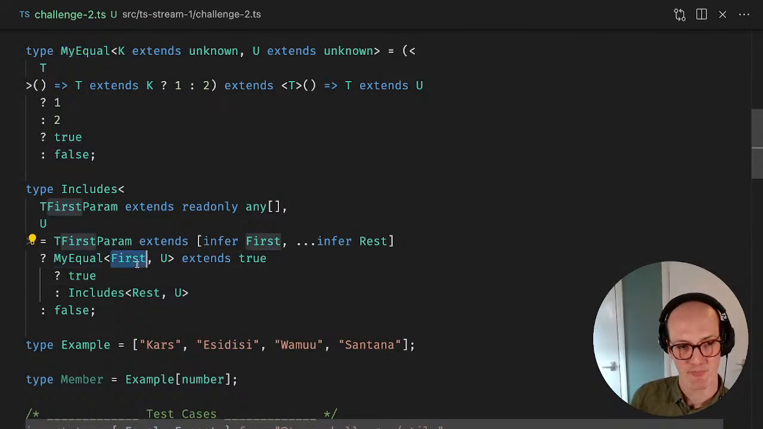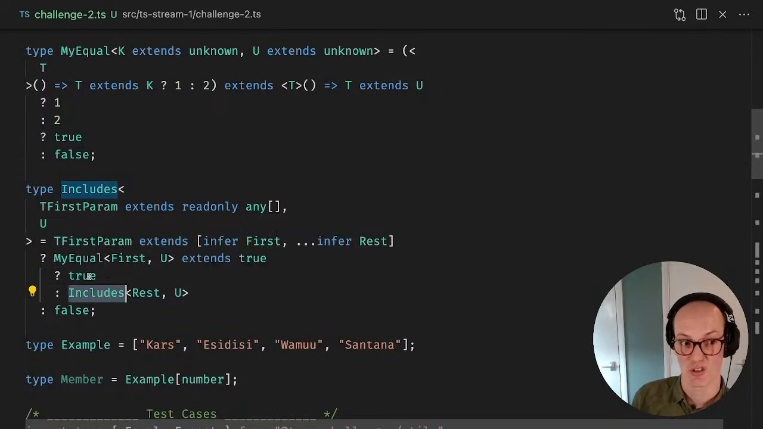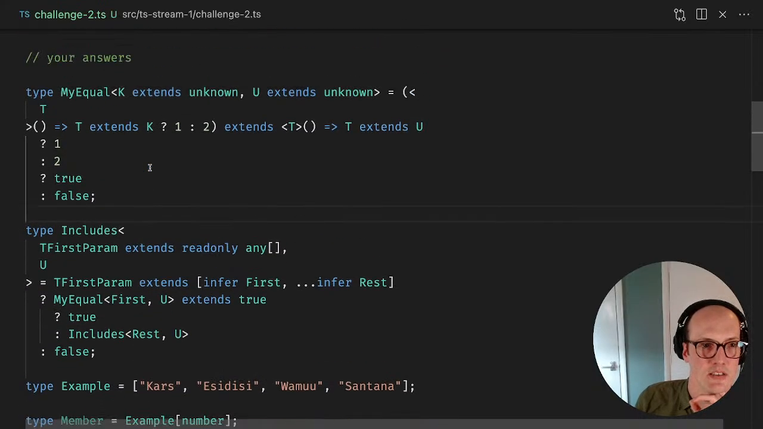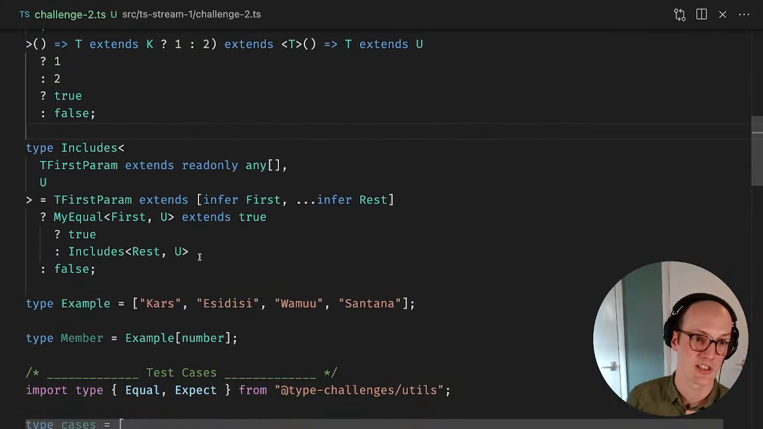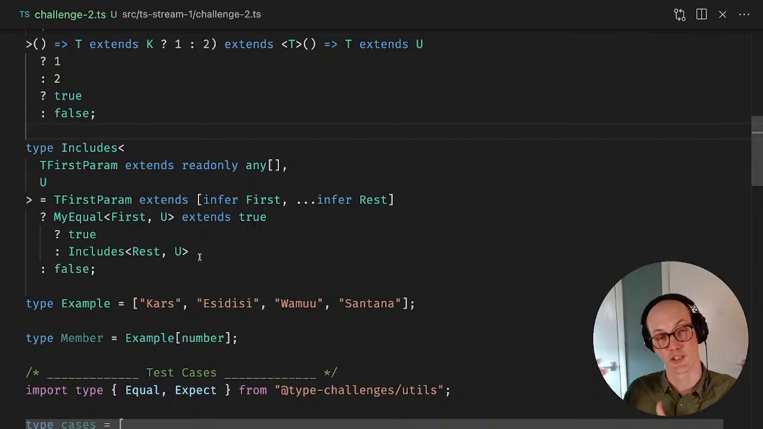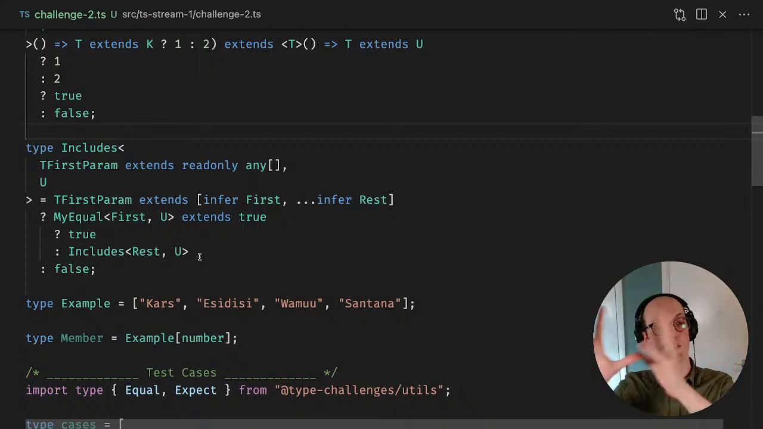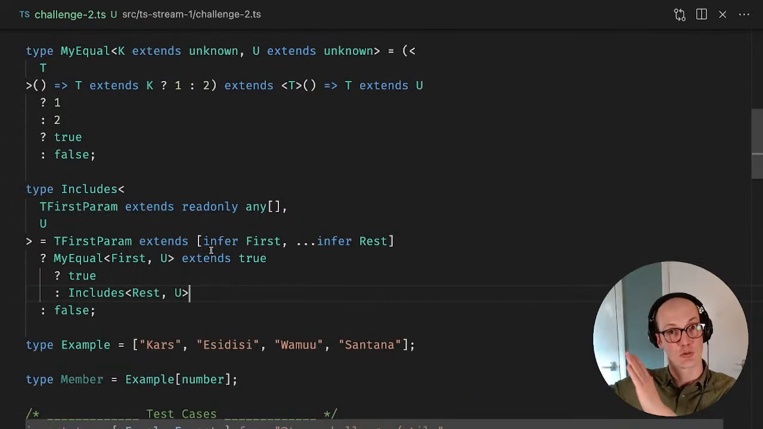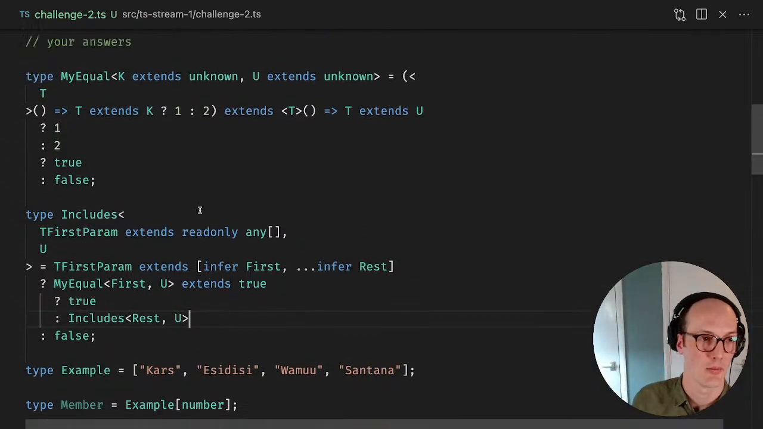Then you compare if the first and the U are equal here, if they extend true. If they do extend true, then just return true. You don't need to check anymore. Otherwise, you then check it on the rest of them. So that's kind of interesting. This is a great example of a recursive function that basically moves through the entire thing and iterates through it, and it works really well.